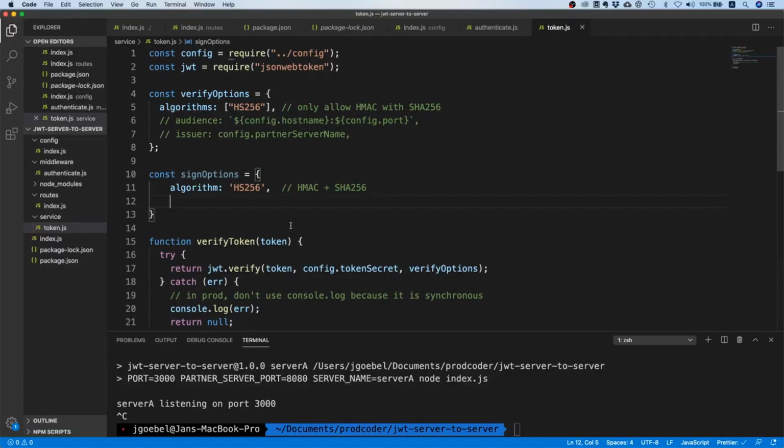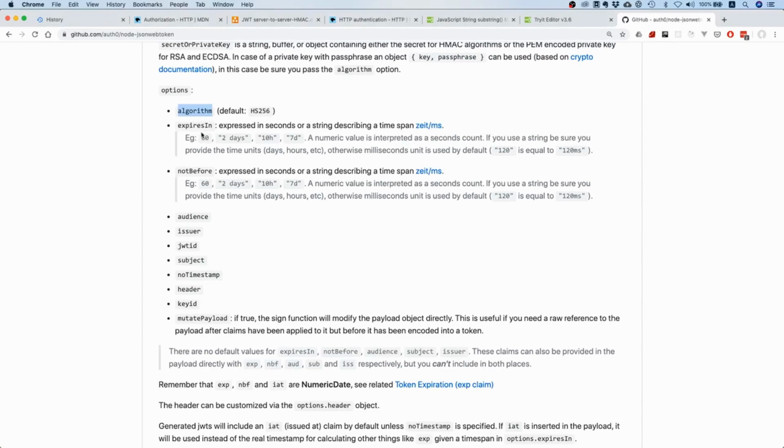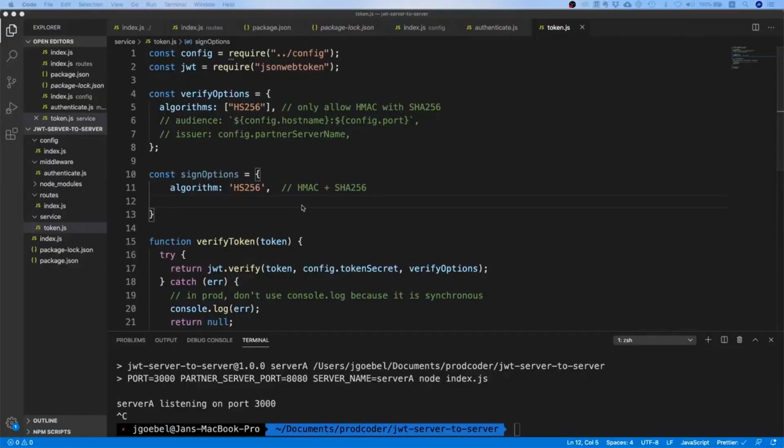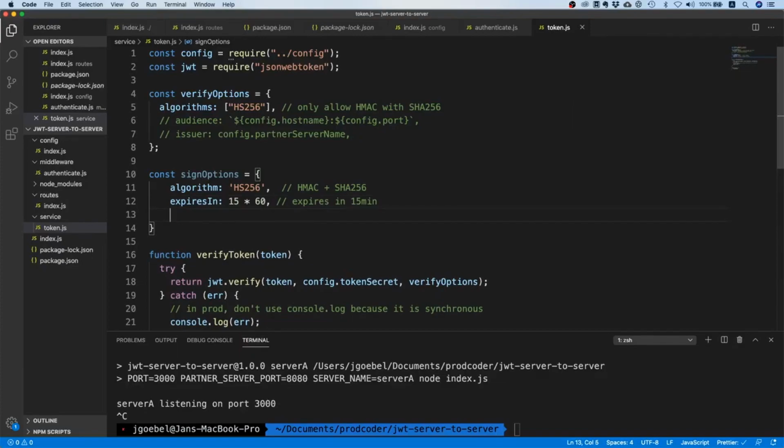And let's add a couple of other options. There was this expiresIn, which is expressed in seconds, for when this token will expire. So let's say expiresIn, and I want it to expire in 15 minutes. That seems like a reasonable default.